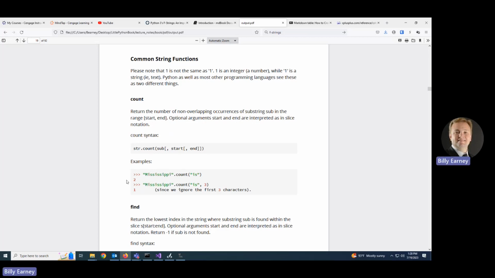For example, there are times that you may have a string and you want to count the number of non-overlapping occurrences of some kind of a letter or subsequence of letters in that word. And so we have a function called count that allows us to do that. This is the syntax of count. You have some string, dot, and then the word count. Then you have the word, or the letter, or the sequence of letters you're looking for. The best way to understand this is to look at an example, because sometimes just looking at syntax doesn't make a lot of sense. So let's say we have the word Mississippi.